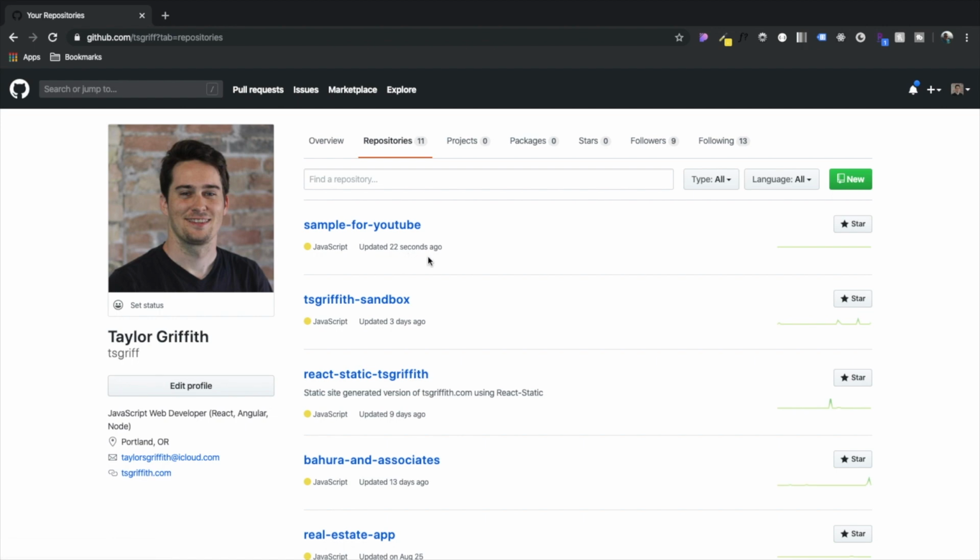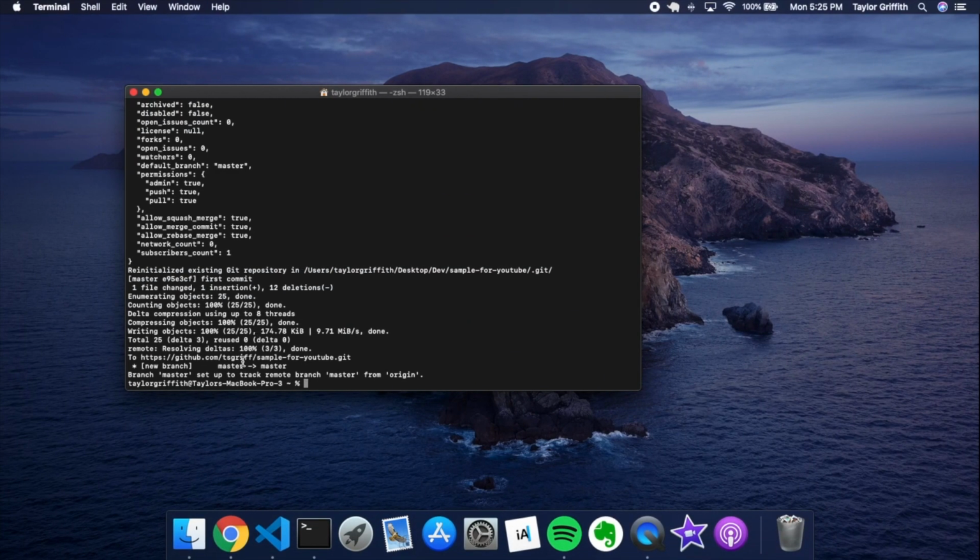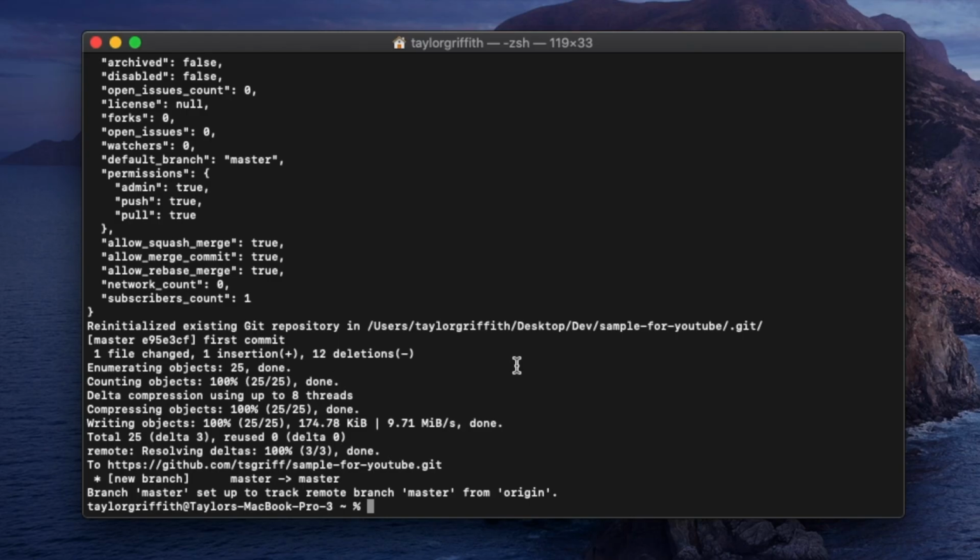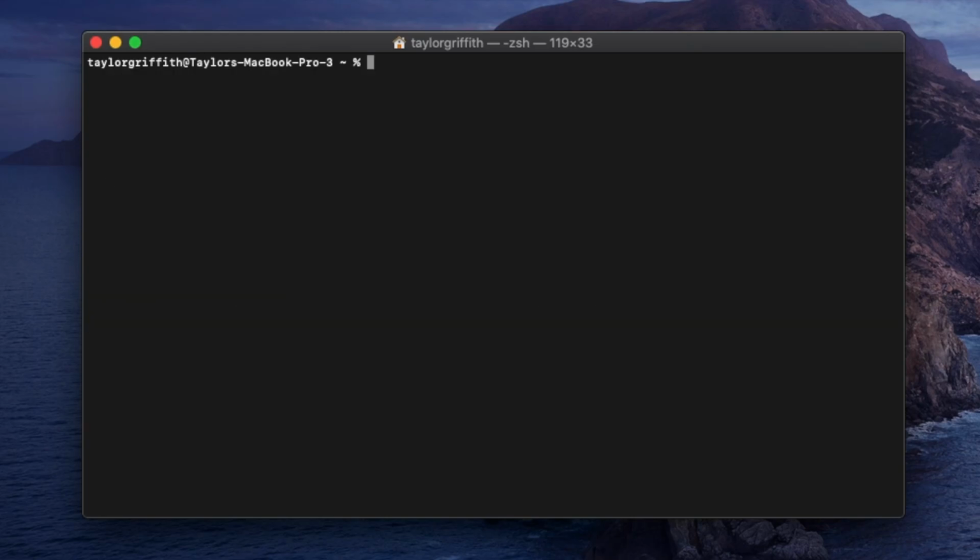Super cool. So of course you can chain all of this on to your initial Create React app if you want. I didn't because I don't always want to create a Git repository for a new project. Next, let's clear out the terminal.